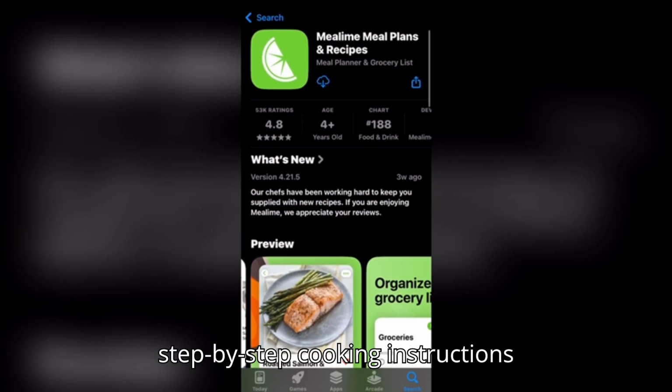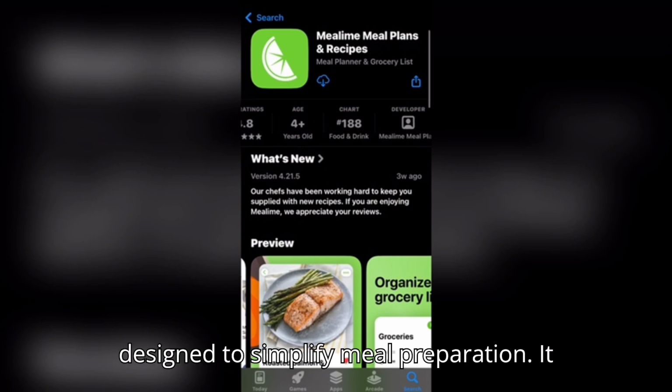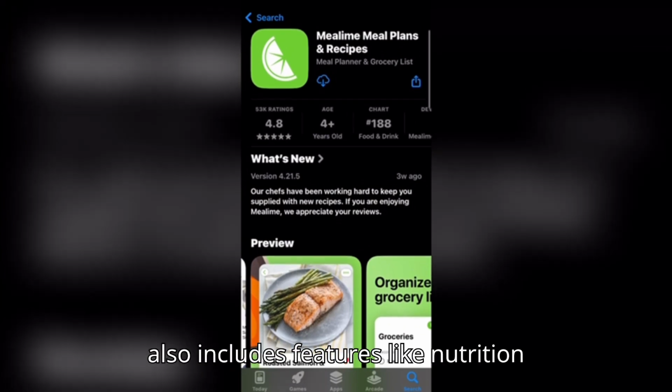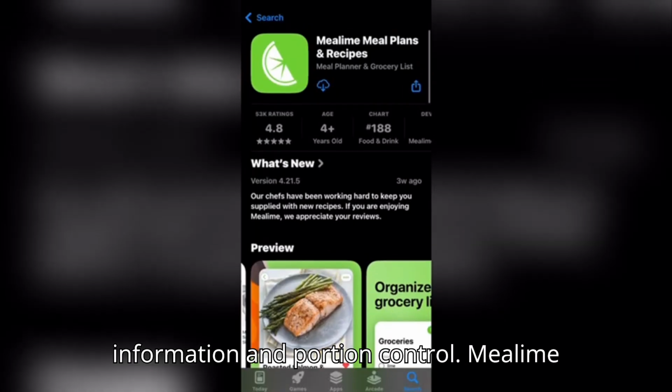The app provides step-by-step cooking instructions designed to simplify meal preparation. It also includes features like nutrition information and portion control.